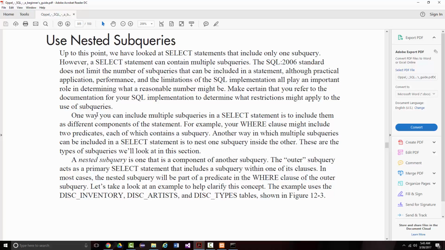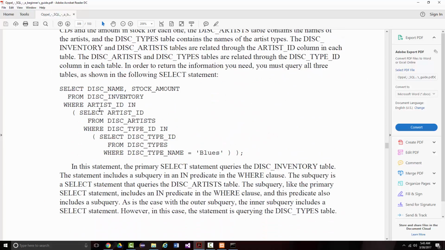So up to this point, we've looked at select statements that include only one subquery, but you can have as many as you want. You can have as many as you need. You can have a nested subquery. And here's an example.